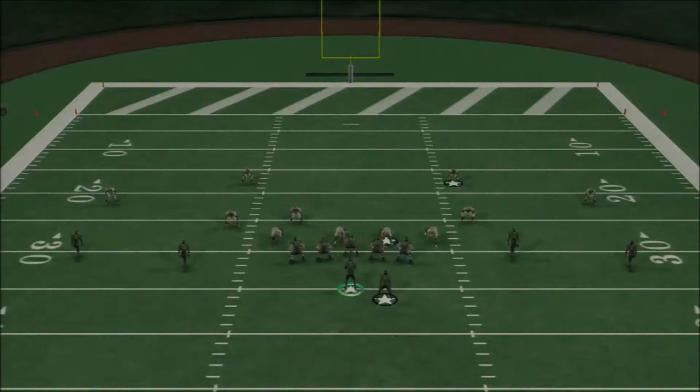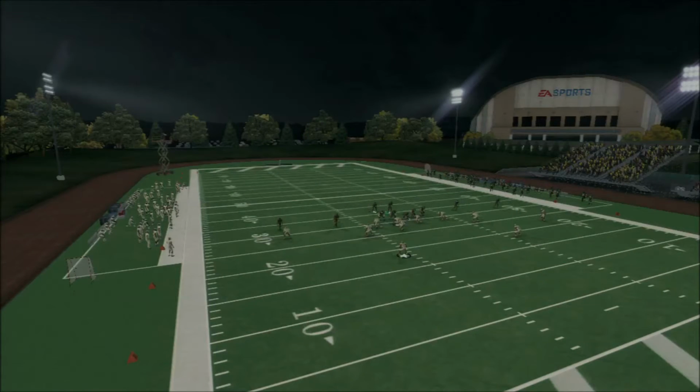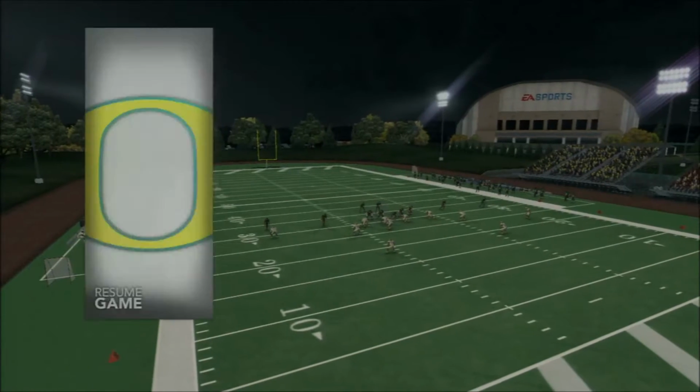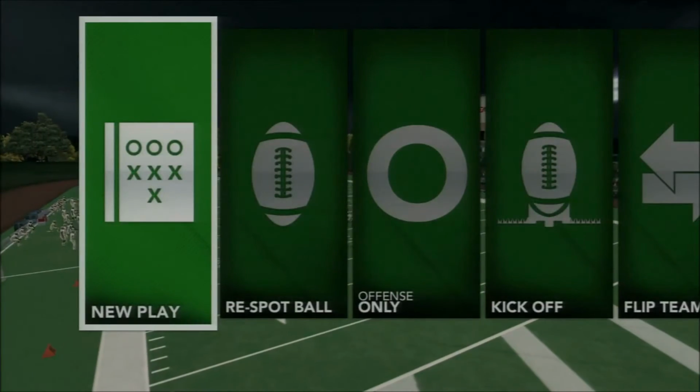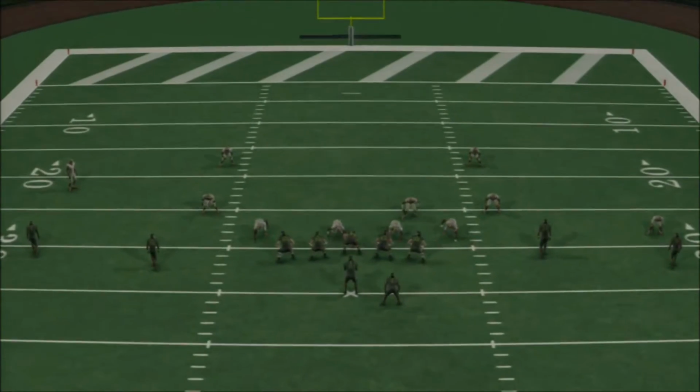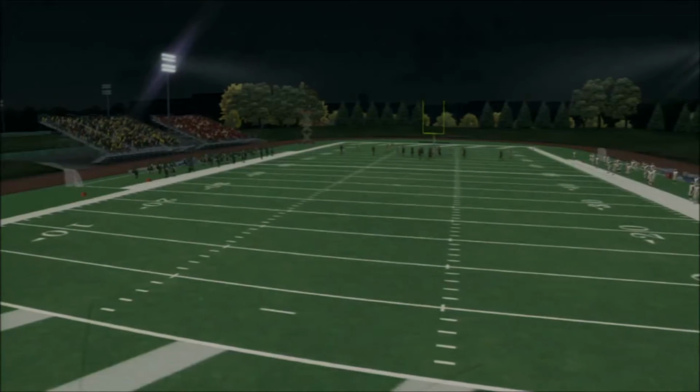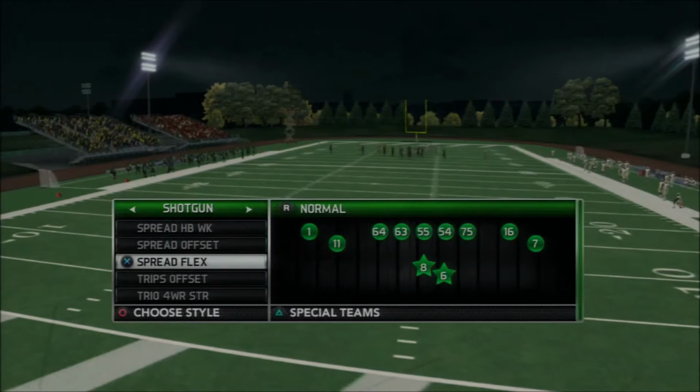That's your pre-snap read. That's what the spread does. It makes the linebackers spread out, and that's how the alignment allows the spread to properly attack a run defense like the 4-3. All right, now let's show you the 4-3 under real quick, and let's pick the dive.